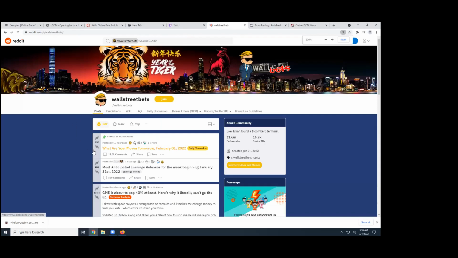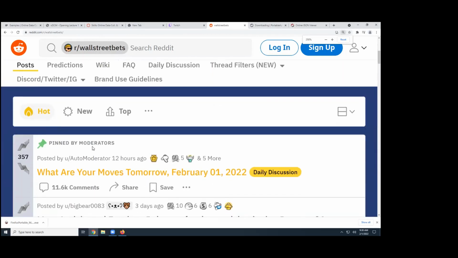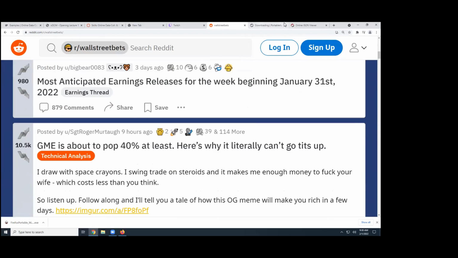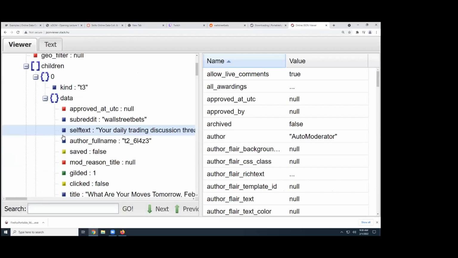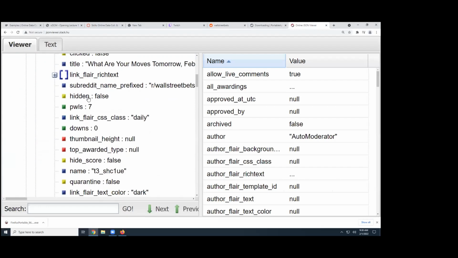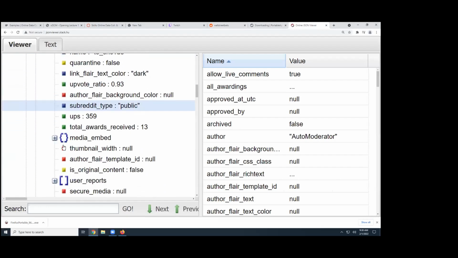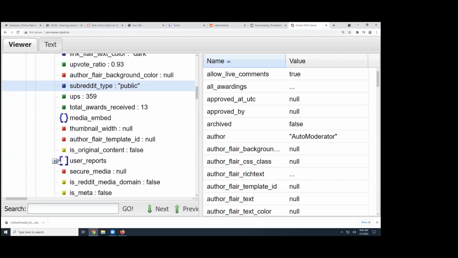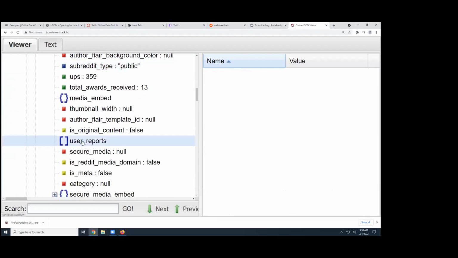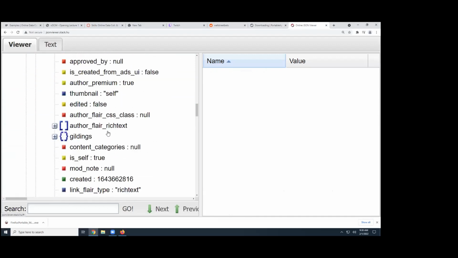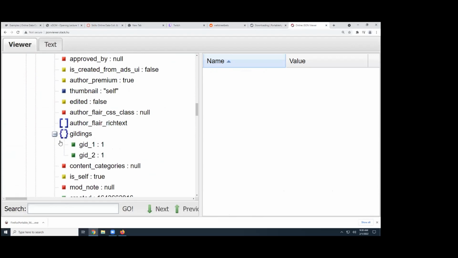So let's go back to what we've seen when we looked at the website. Let me zoom back in. Actually, what is in this JSON viewer should be the data that we see. Is the post hidden? No, it's not. Quarantine, I don't know what that means. It's a public subreddit. There is media, and there's no media embedded. There are no user reports. So apparently this website gives you data on whether users flagged content to be inappropriate or something like this. Let me go to the next one.